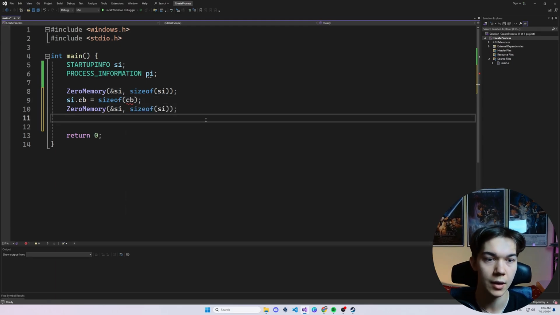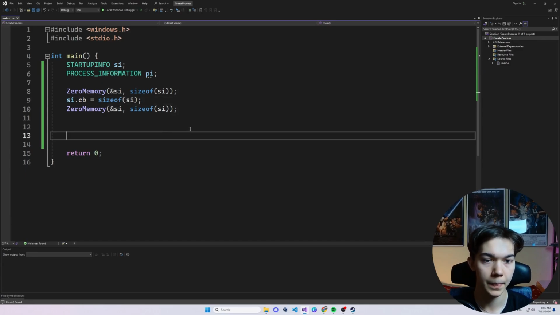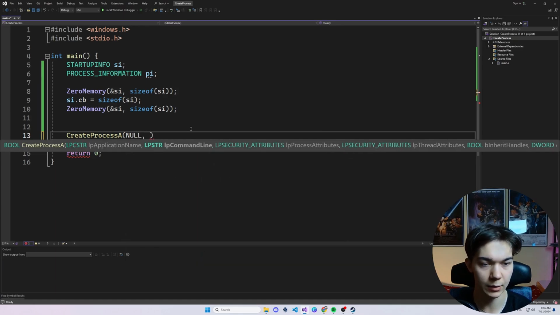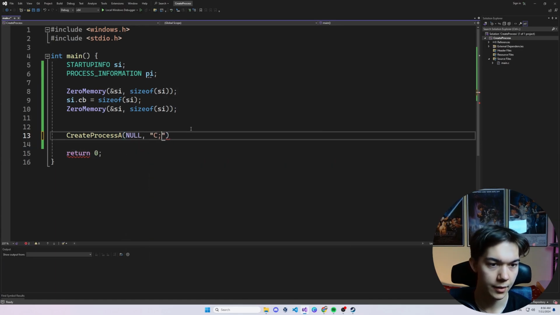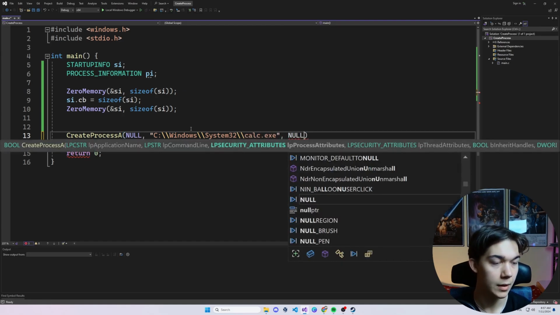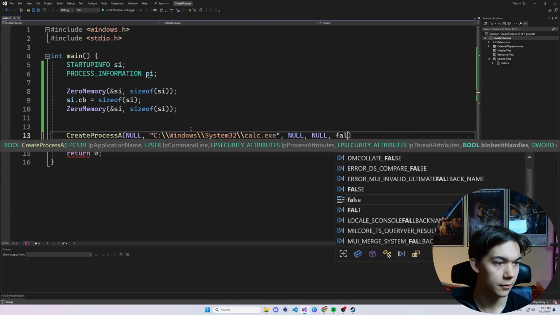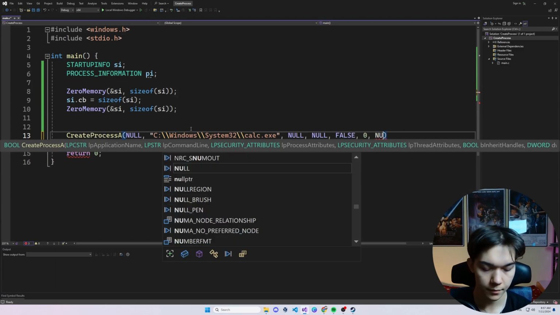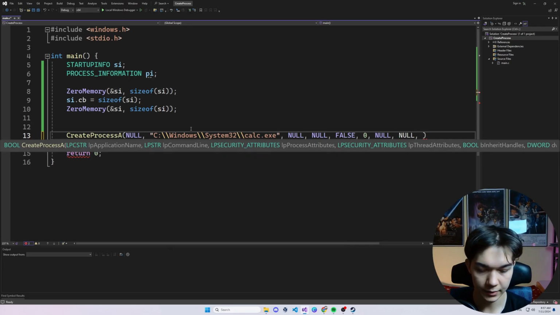And now we are ready to call the function. So CreateProcessA, like this. First parameter NULL, second parameter there should be a path to the executable we want to run. So let's do calculator, for example, system32 calc.exe. I think I specified the path correctly. Now we want to specify NULL, FALSE, zero, NULL again, and one more NULL, and now the address of si and the address of pi.